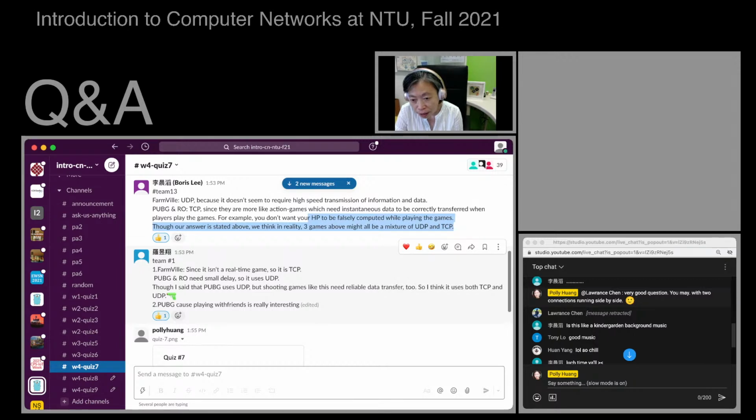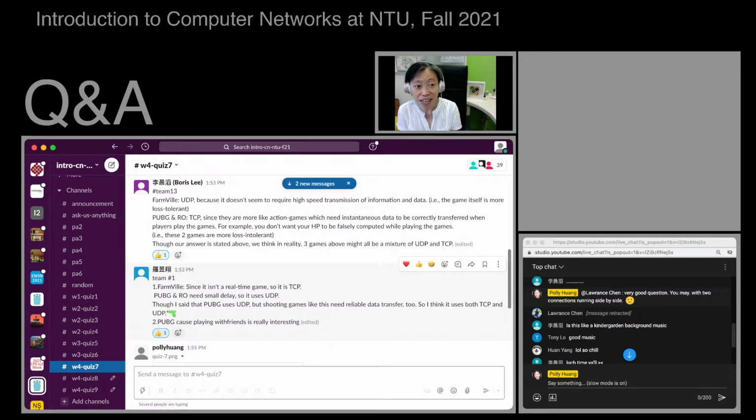Though I said that PUBG uses UDP, a shooting game like this needs reliable data transfer. So I use both TCP and UDP. So perhaps you use TCP first. In case the delay is too long to be bearable, you switch to UDP. How about that?